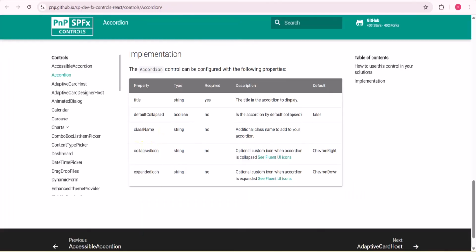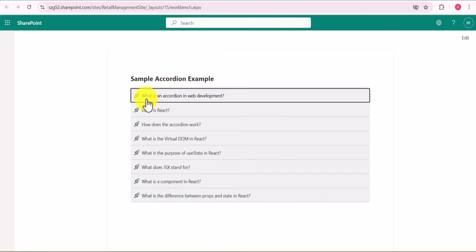We can expand it. And then this is the class name which we are giving. For example, if we want to apply some styles, we can use this class name, and we can also identify that accordion control using this class name. And then the collapsed icon and expand icon. Here you can see this is the collapsed one, right?